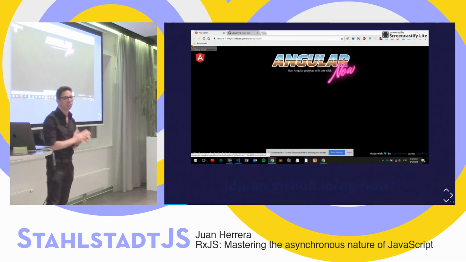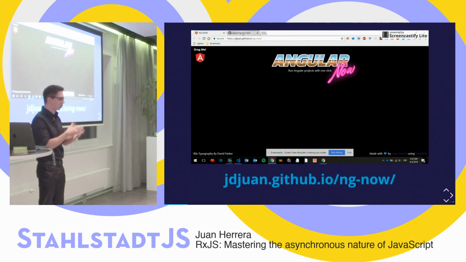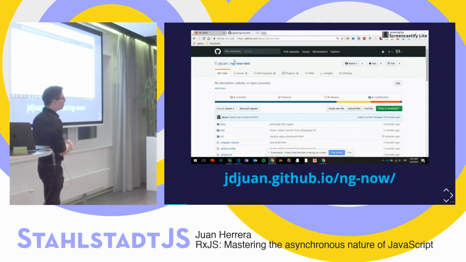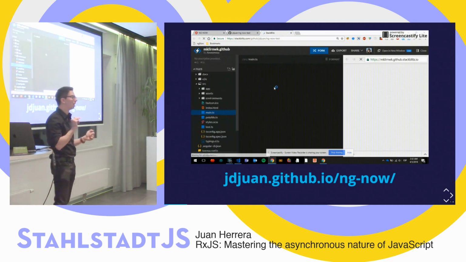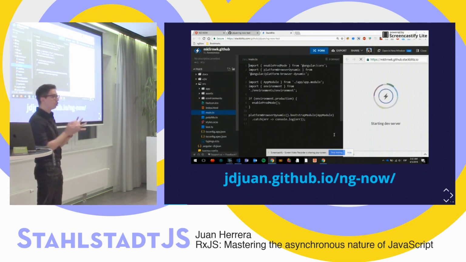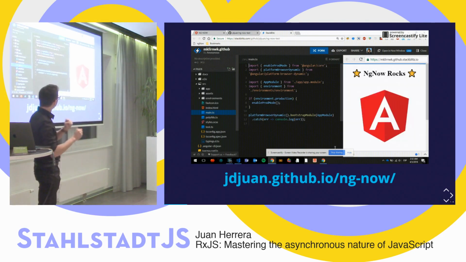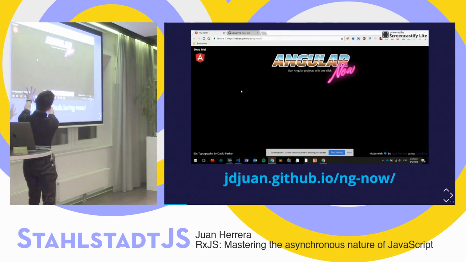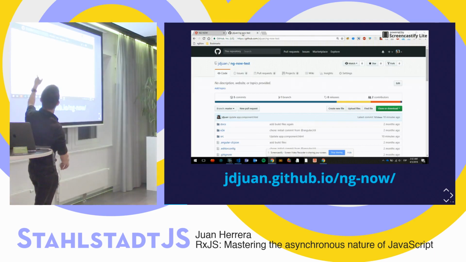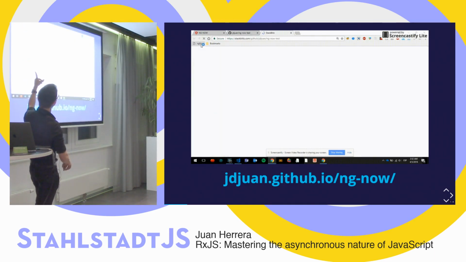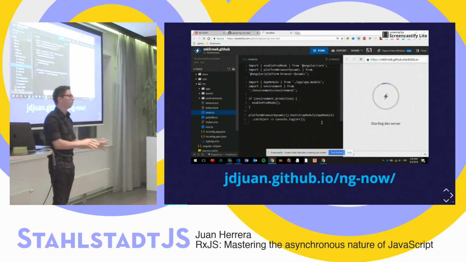Angular Now is one of the products I created at some point. It's a bookmarklet that allows you to run any Angular application with just one click. What you need to do is simply go to the website of Angular Now, which is this one. Then you drag this one all the way to your bookmark bar, and then go to any Angular project in GitHub. And then once you click that button, it starts running in StackBlitz right away.